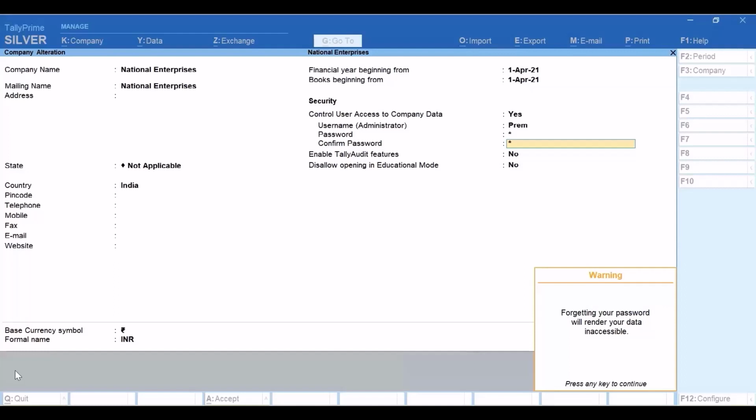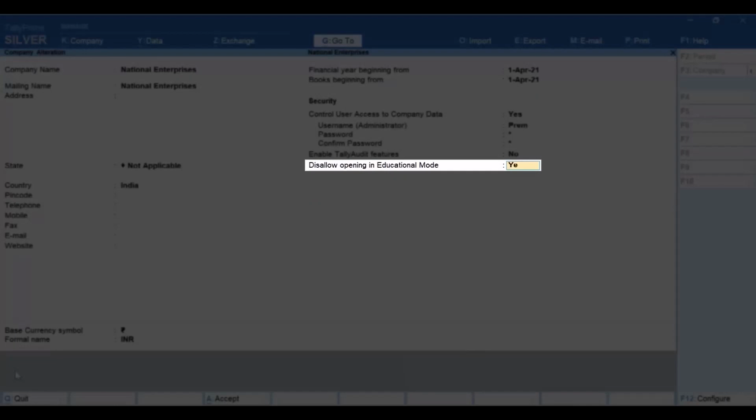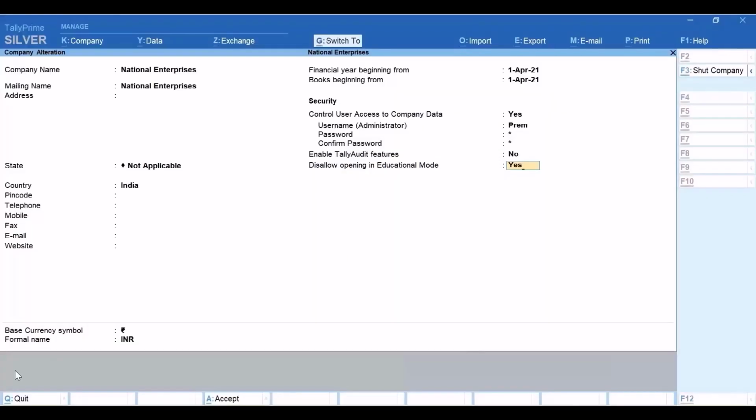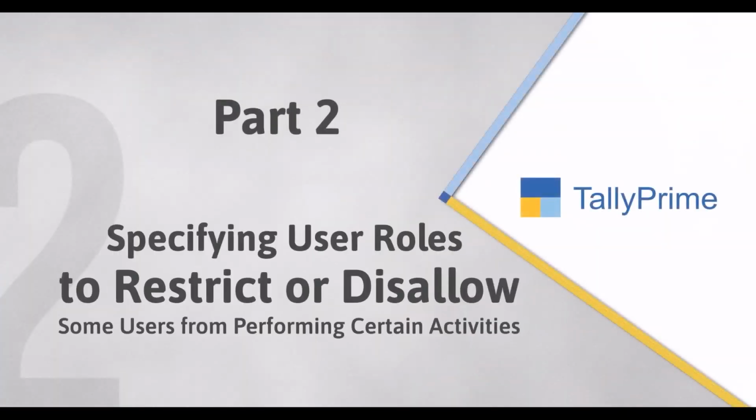If you want only the licensed users to access the company data, then enable Disallow opening in educational mode. This keeps your data safe from unauthorized users. Press Ctrl+A to save. Now, let's see how to specify user roles to restrict or disallow some users from performing certain activities.